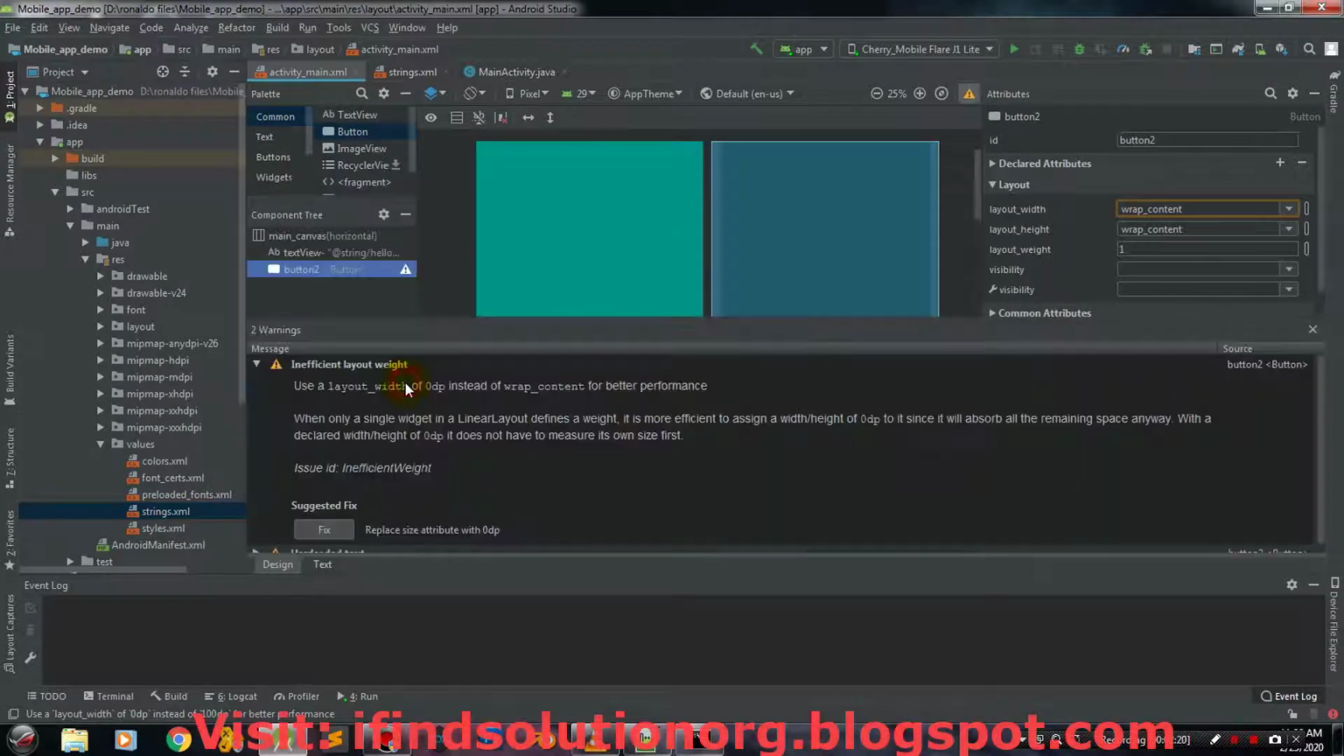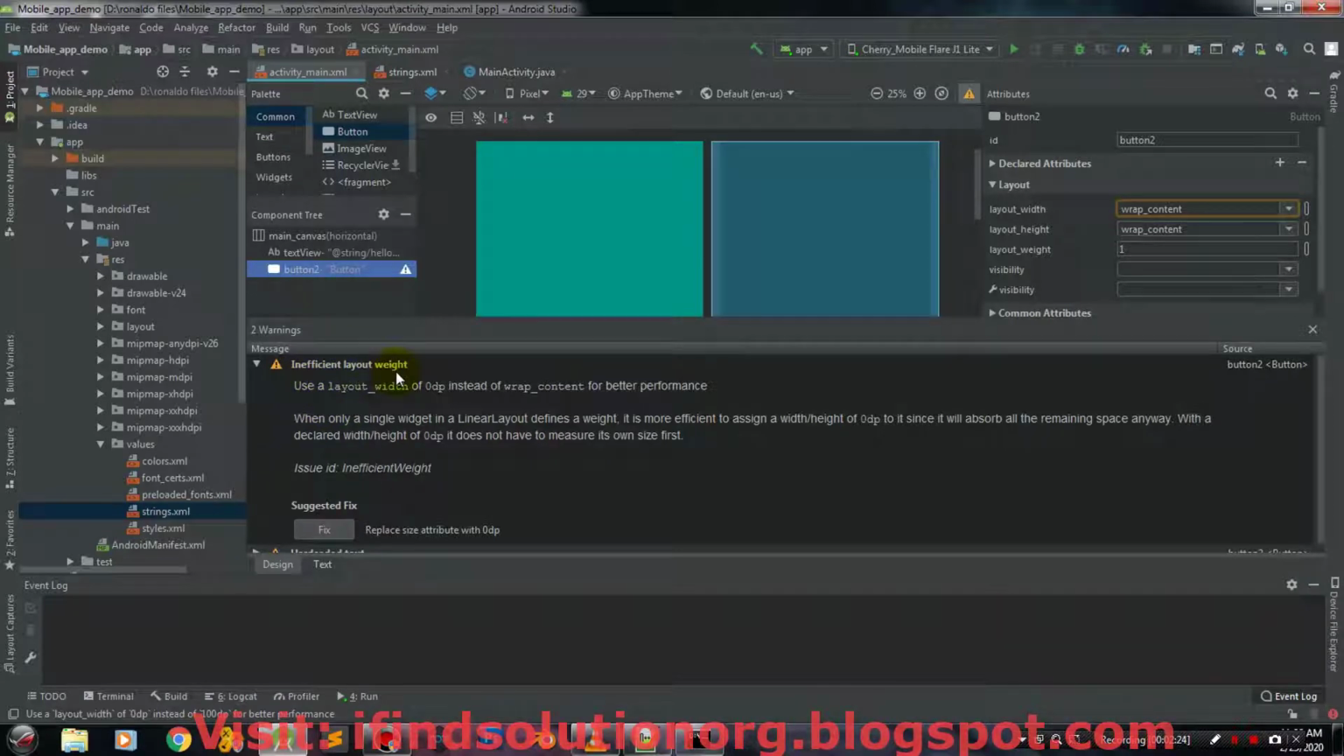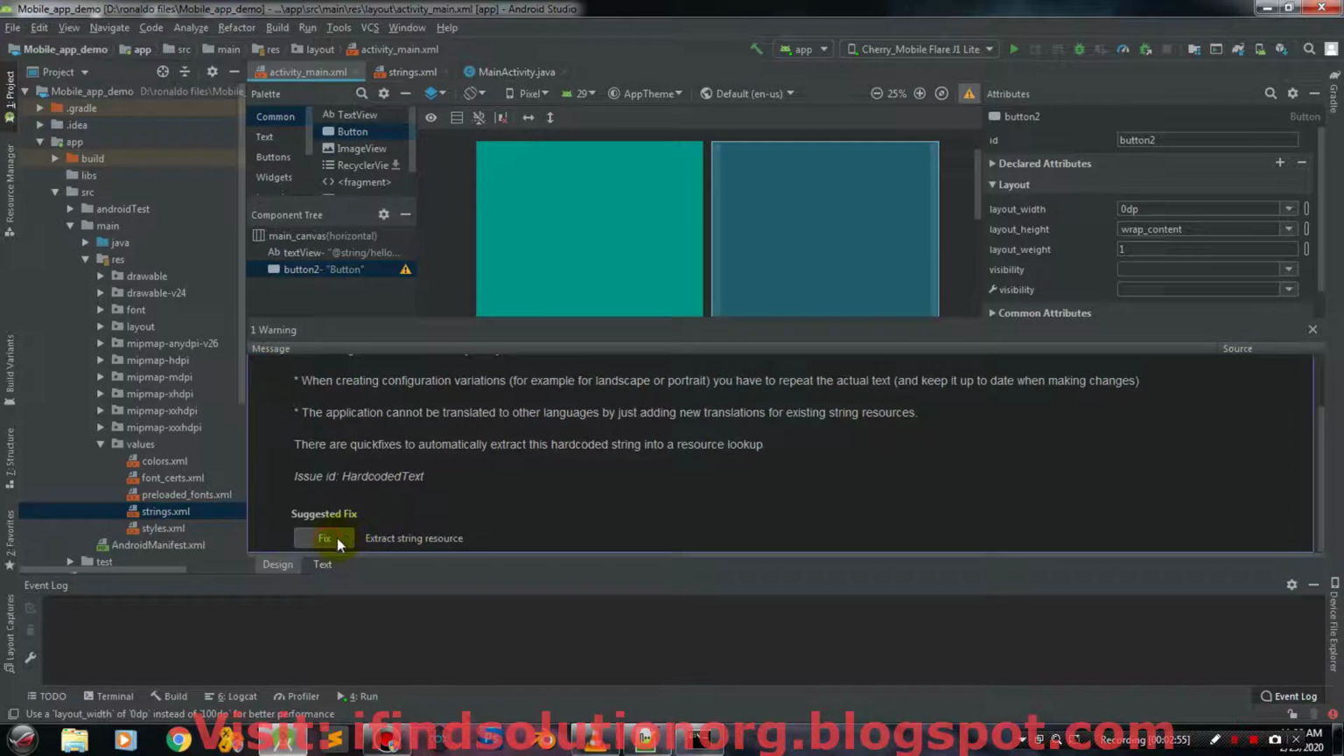When using linear layout, you can see here the warning: inefficient layout weight, use a layout width of 0 dp instead of wrap content for better performance. When only a single widget in a linear layout defines a width, it is more efficient to assign a width or height of 0 dp to it, since it will absorb all the remaining space anyway. With a declared width or height of 0 dp, it does not have to measure its own size first. So to fix that, we can just click the fix.